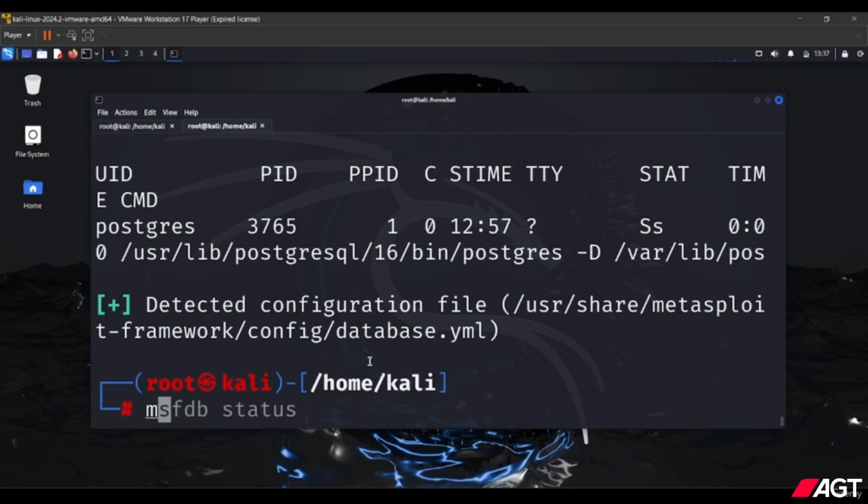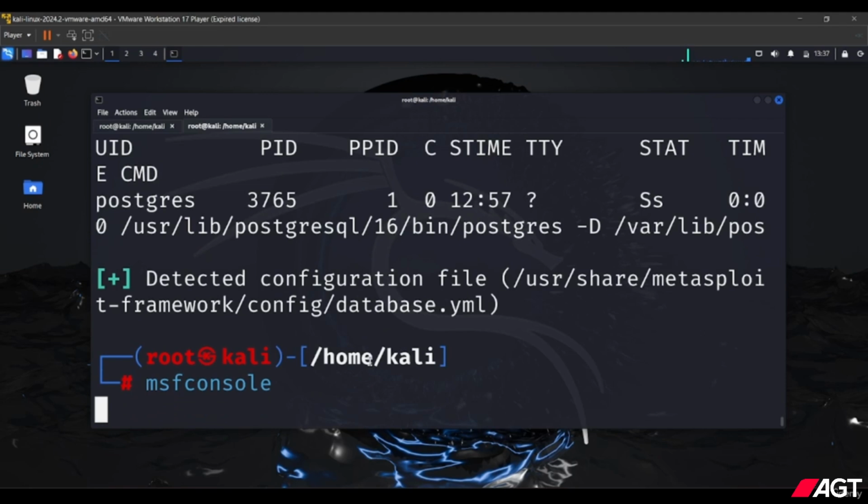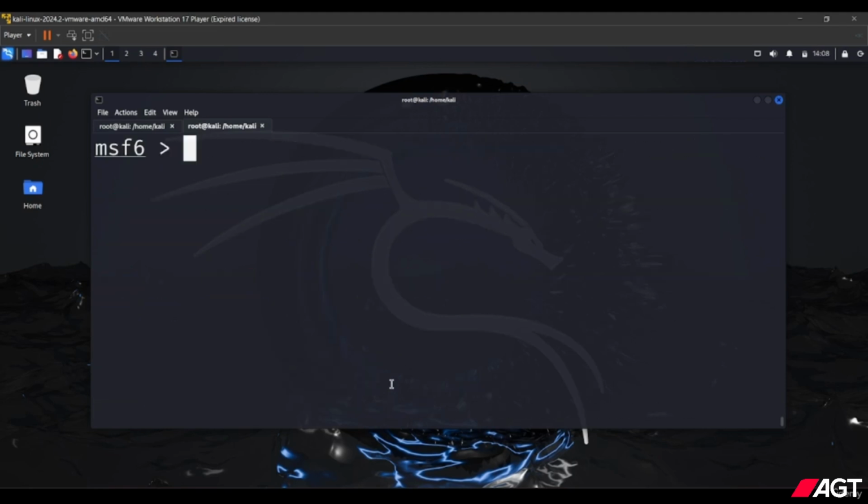So now let's start the Metasploit framework. Just type msfconsole, and this is going to start the Metasploit framework. Once inside the Metasploit console, verify the database connection by typing db_status.